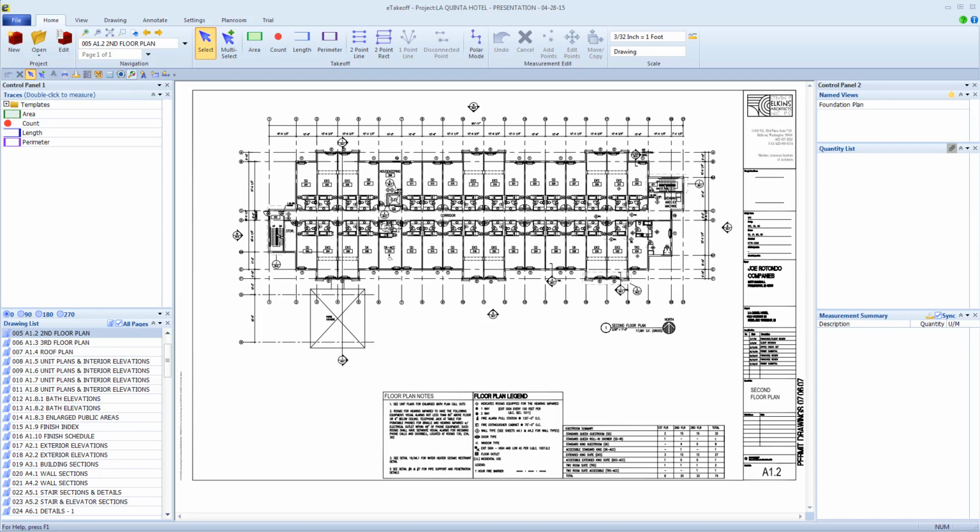Welcome. This video covers taking measurements using eTakeOff Dimension. You can use the basic measuring tools in the ribbon bar, or you can use the trace templates in the left control panel.